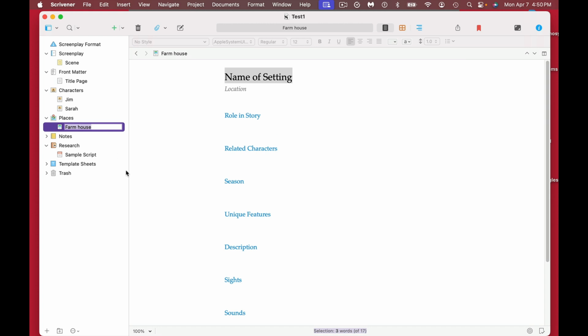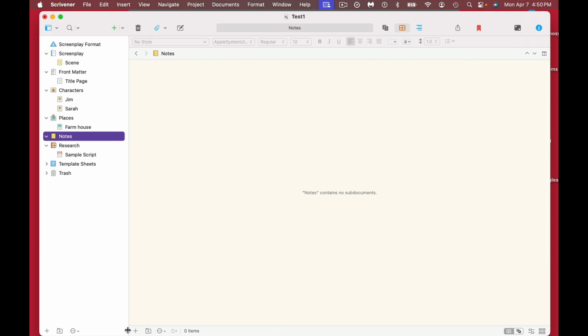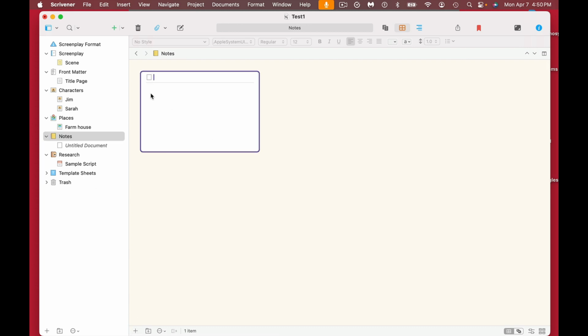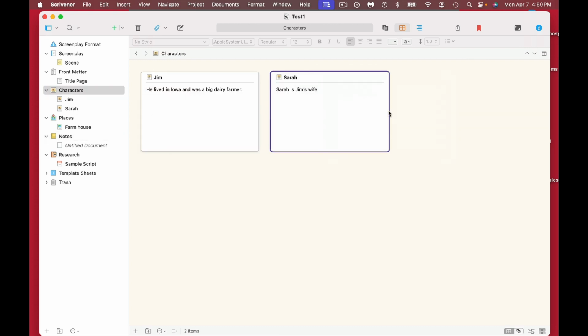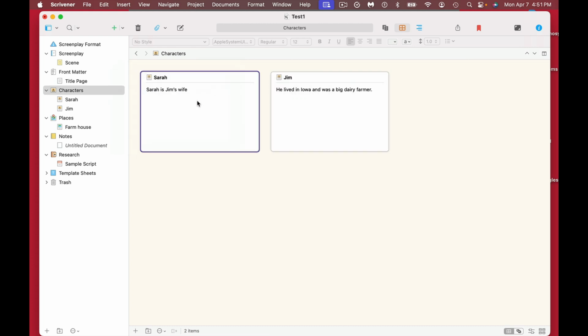You also have files for your notes. So if you have notes that you would like to add, you can come down here and add a note, type in your notes for whatever you want, and then you can always go back and look at it. Let's take a look and see under characters, can I move? So yep, you can move the characters. I simply just selected Sarah and moved it to the left of Jim, and I saw there was a little arrow, and now, boom, they've switched order as well.